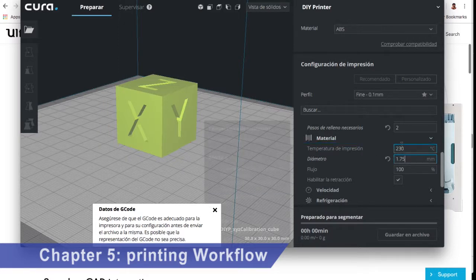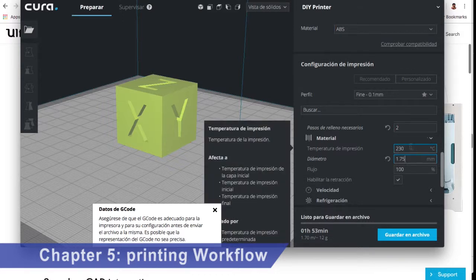Then the temperature, this will change with the material. In here I'm using ABS. The material included in the kit is PLA, but ABS is a very good, more resistant material, but it needs a higher temperature to work with the printer.